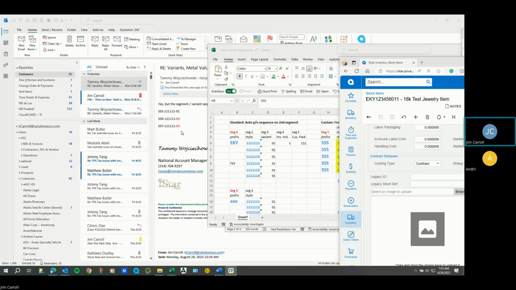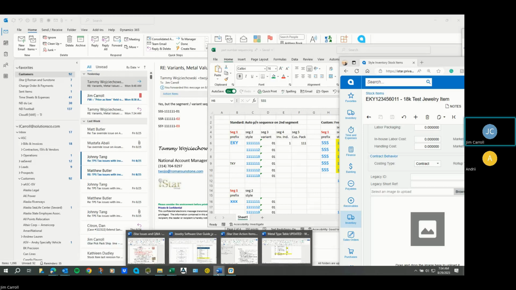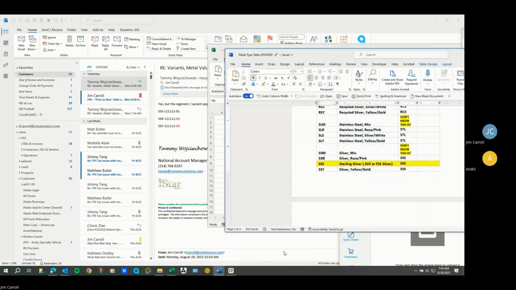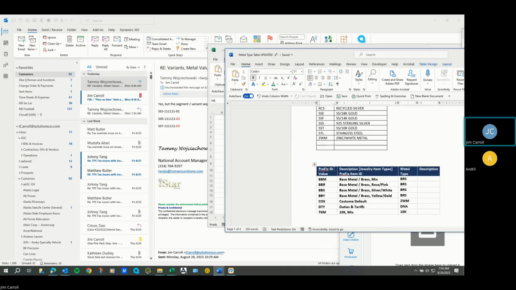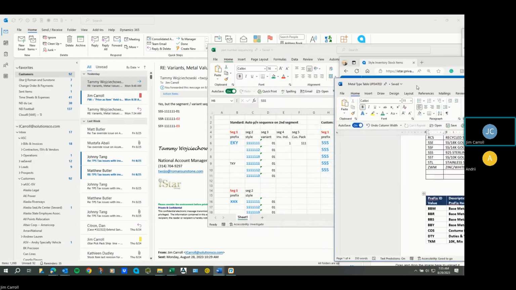Okay, here's the story that we learned regarding silver and the different segments and the metal type relationship. We've identified a relationship between the prefix ID, the description of the product, and the metal type. And the key is the metal type drives cost. That's the key. So it has a direct effect on the ERP costing.